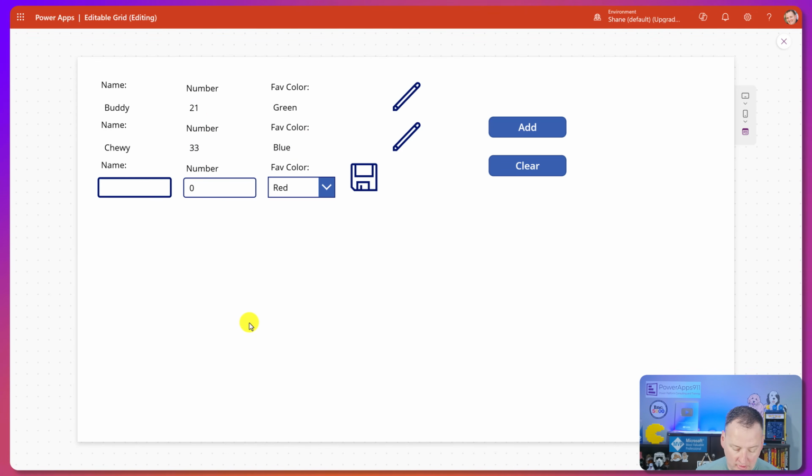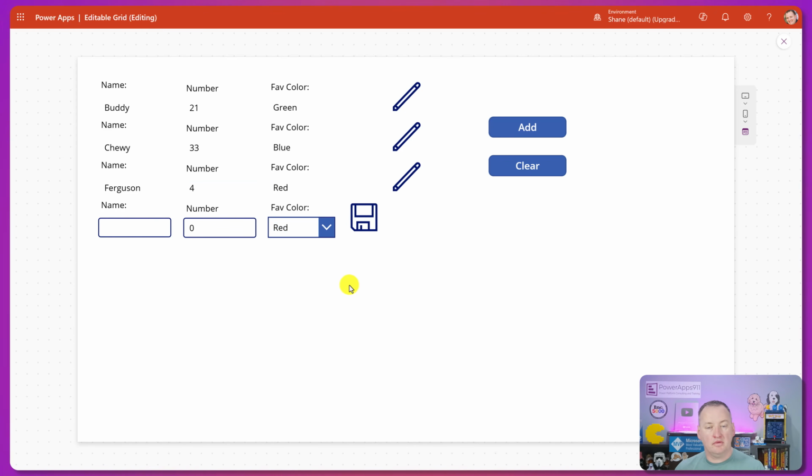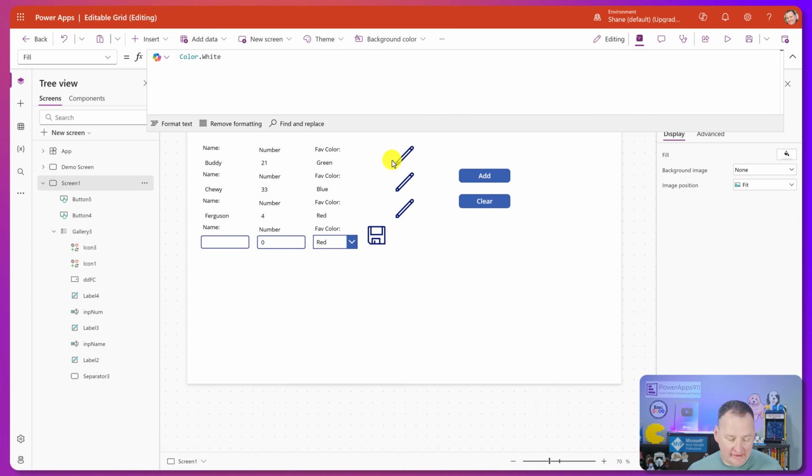And then now if we go down here and just add another one for Ferguson, and then we'll go ahead and set this to 4 and red, sure. We'll say save, we get a new row. Cool, okay? So we're getting what we wanted. We just had to carry around a piece, right? And so that's one of the key lessons.